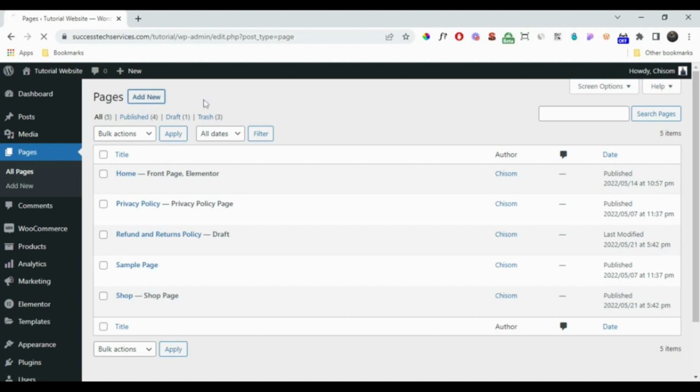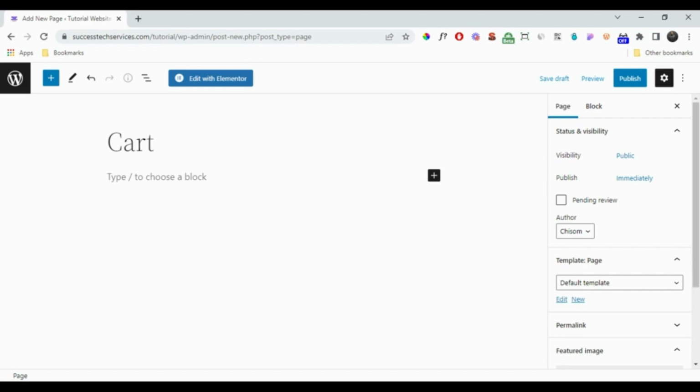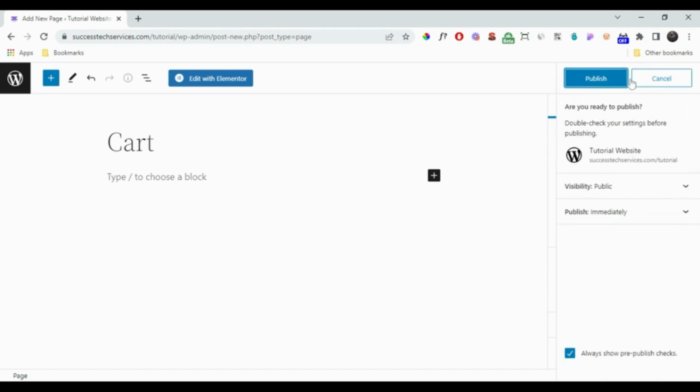So the first thing, let's create the 3 pages. So I'm going to create a new page first. Just give it a quick minute. And I'm just going to write in cart. Right now, I'm not using the simple editor. This is Gutenberg, so it has a different layout than a simple editor. I'm just trying to let you guys know. So I'm just going to click on publish.